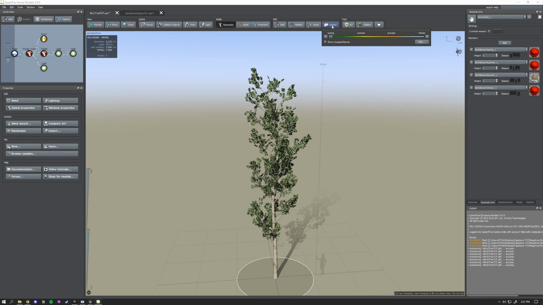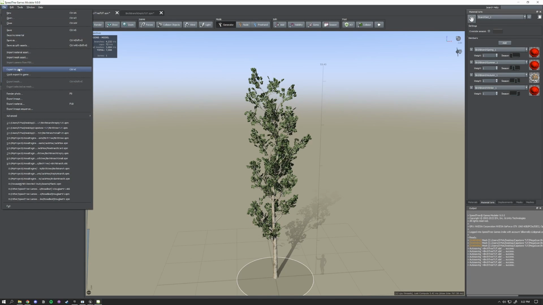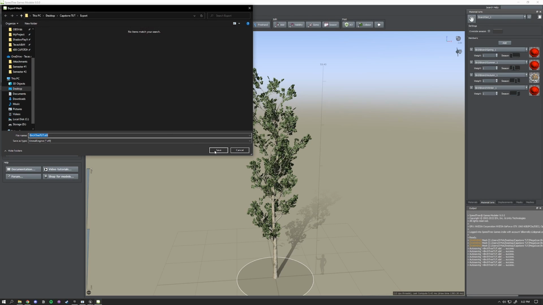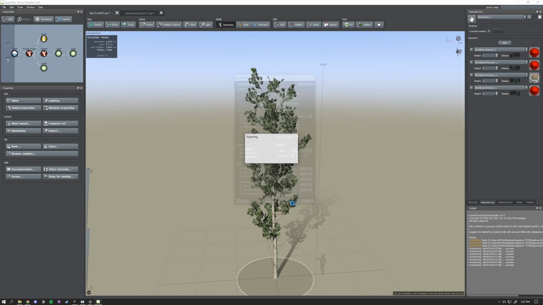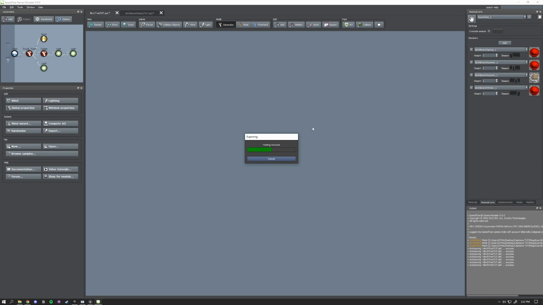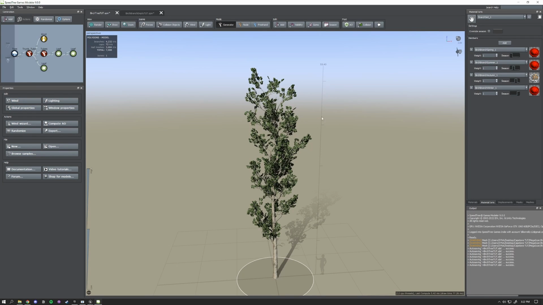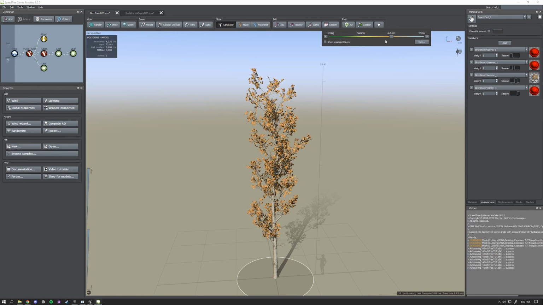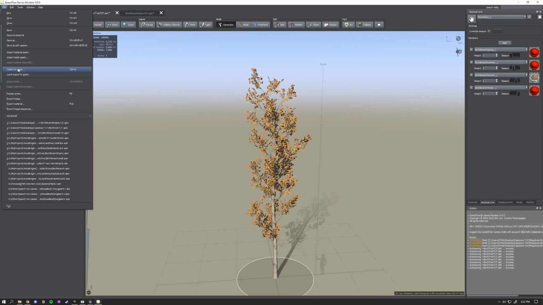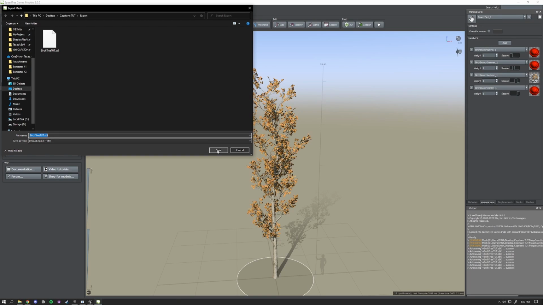Now what you do is once you have your tree set up and your season set up within SpeedTree, you can come here, you can choose which season you want with this slider. So I'm going to choose spring. I'm going to export it to game. And wait for this to export. Okay. Now I'm going to go to autumn. I'm going to skip summer because they look pretty identical. And I'm going to export this one as well.